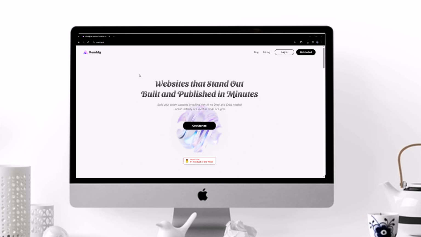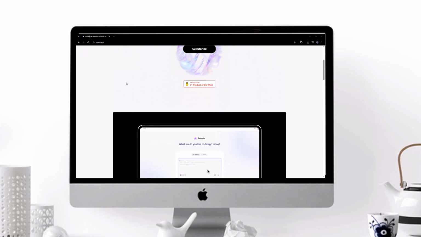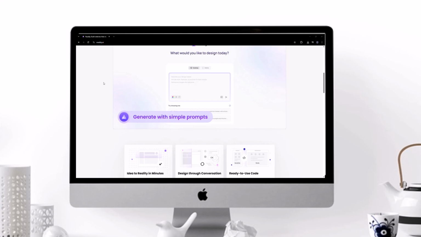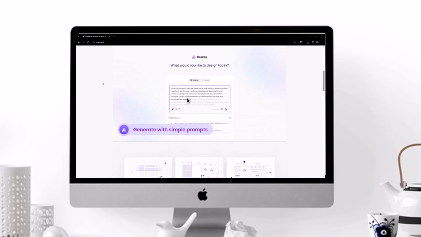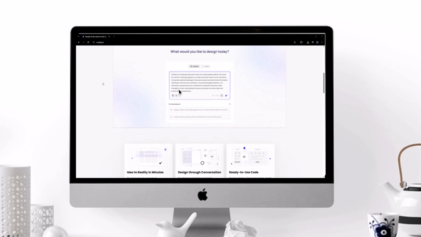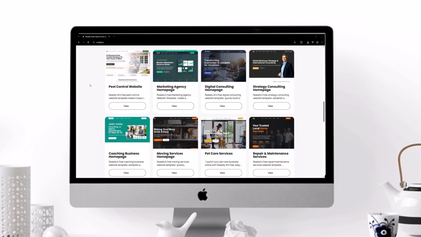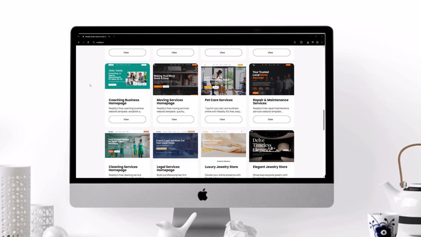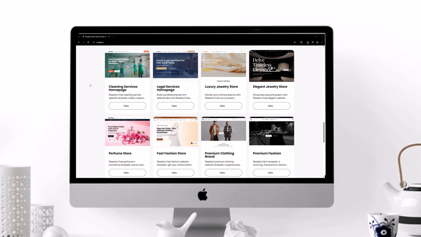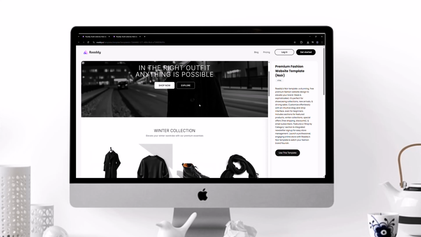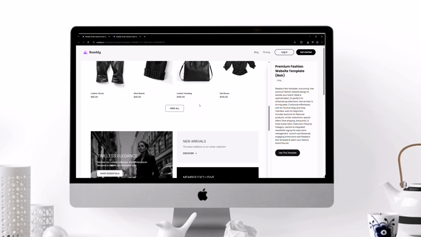Are you tired of spending hours tweaking templates that just don't fit your brand? Imagine building a beautiful portfolio or event landing page just by telling your website what you need. Sounds futuristic? Well, it's real with Readdy. Readdy uses AI to design professional, responsive websites with simple prompts.